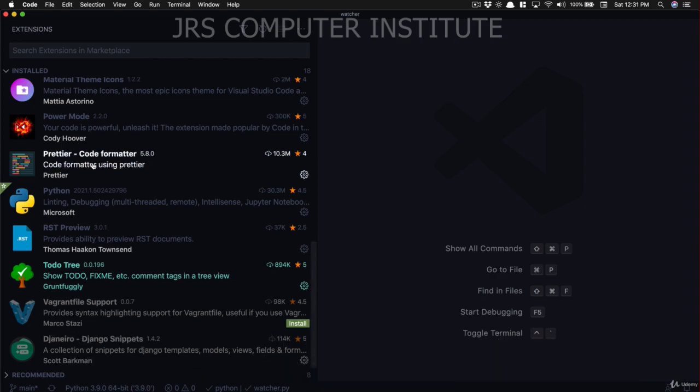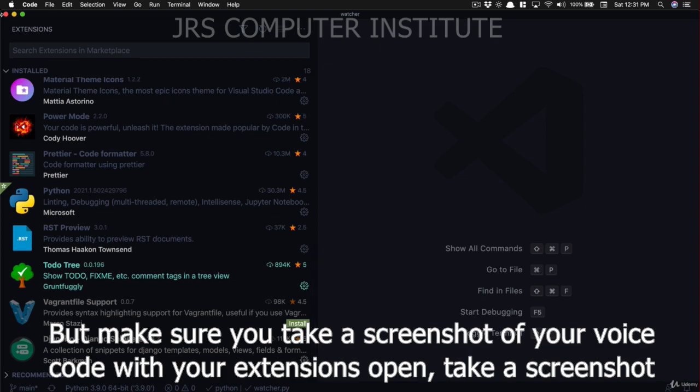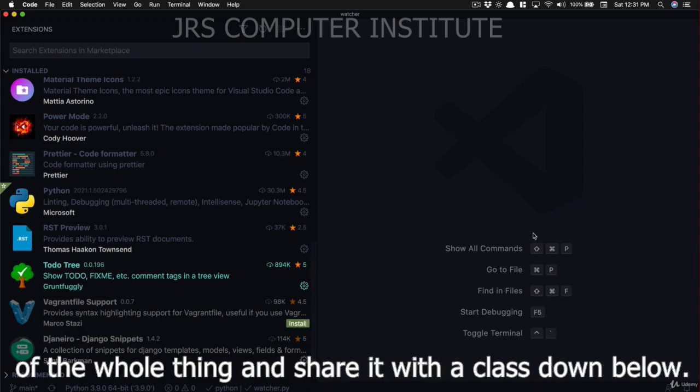That is okay too. But make sure you take a screenshot of your VS Code with your extensions open, take a screenshot of the whole thing, and share it with a class down below.